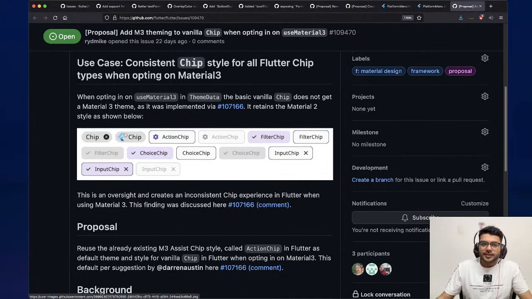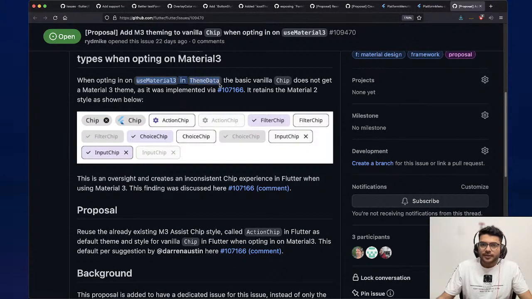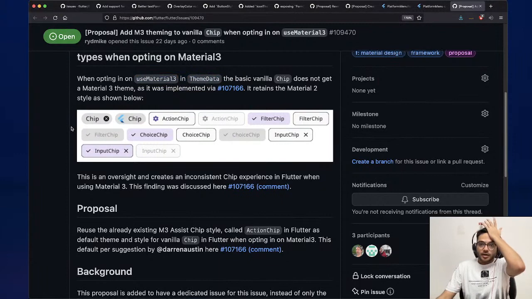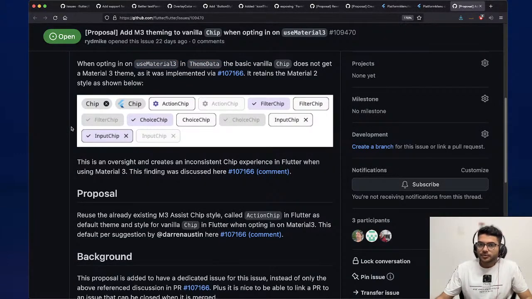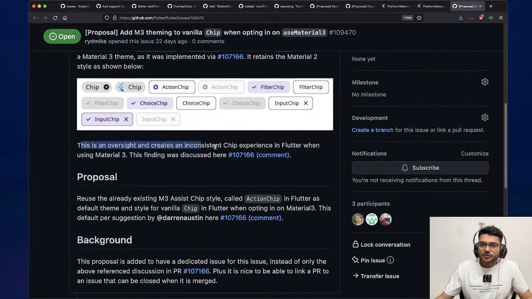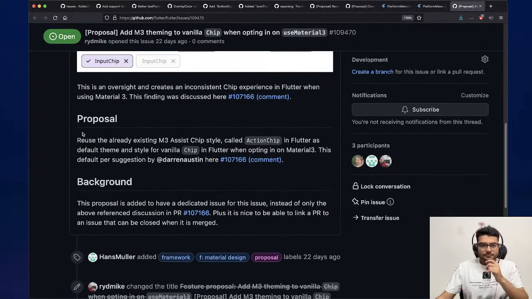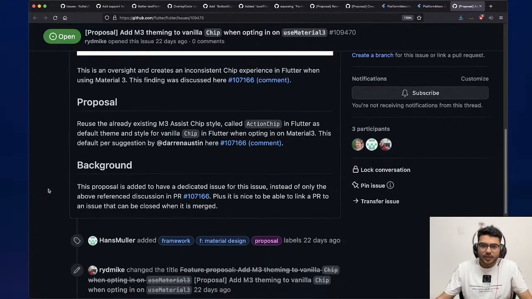But there was still an issue with the normal standard Material 2 chip that existed. Even when we set useMaterial3 to true in theme data, it still used the Material 2 chip to retain the Material 2 style shown below. This is an oversight, and to create a consistent chip experience, it was discussed previously in a different PR. The proposal was to reuse the existing M3 chip style called action chip in Flutter as the default one for the standard vanilla chip when opting into Material 3. This is a suggestion by Darren Austin.